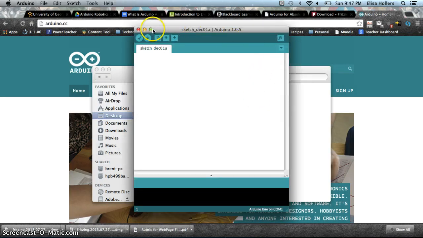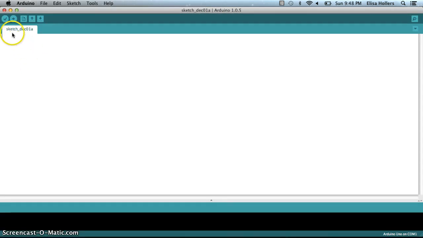You'll see that I get this screen, and I have a basic tab up here. I have a few different buttons: verify, upload, new, open, and save. I can also go over here to the right and look up the serial monitor, which basically lets me know which Arduino is connected. It'll also tell me down here which Arduino is connected. Arduino Uno on COM1 is what I have it set to. There are a few extra steps, and I'll include a video in this lecture as supplemental material if you have issues getting the Arduino actually connected.